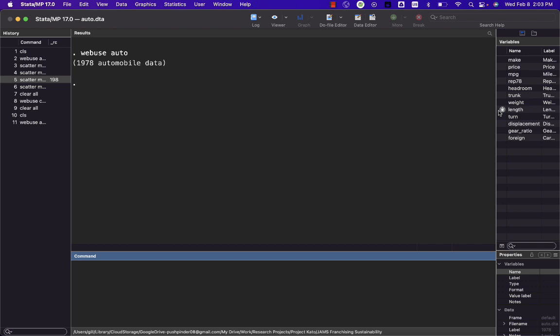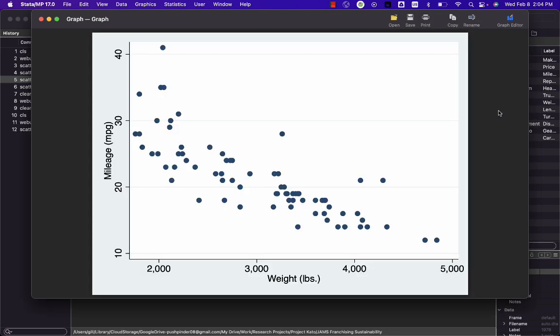So let's suppose the first graph that we want to create is a scatter plot of two variables, which is the miles per gallon and weight. So the command for that is going to be scatter, and you will type in your first variable and you type in the second variable and you just press enter, and that will actually give you the scatter plot here. So that's the scatter plot that you will see.